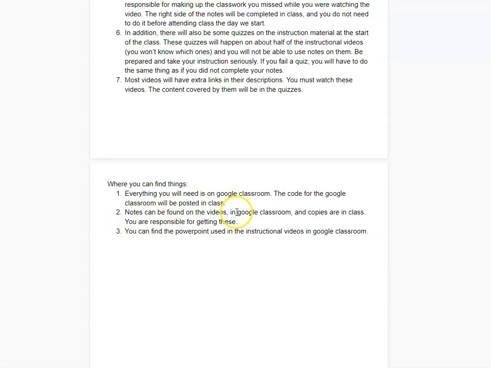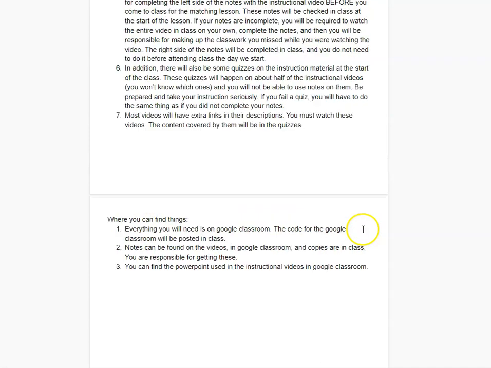Notes can be found on the videos in the Google Classrooms. There are hard copies in the class that I will be handing out to every single student, but ultimately you're responsible for getting these. If you don't have a set of notes the night that you're supposed to do your instructional video because you lost them, then you're responsible for printing those out and getting those to yourself. You can find all the PowerPoints that I use in the instructional videos in the Google Classroom.